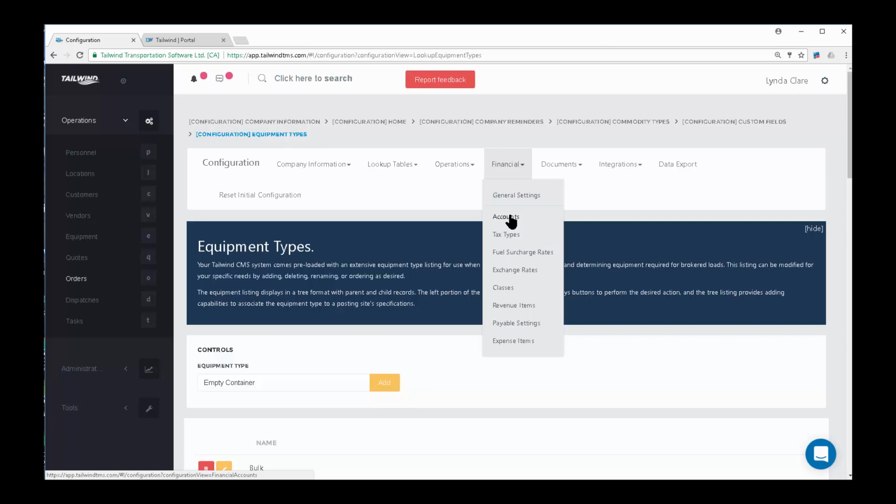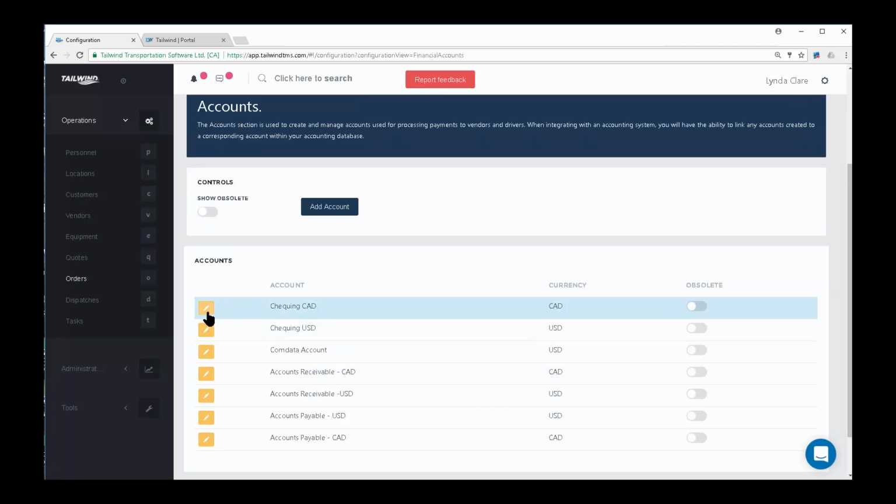For example, if you have a U.S. bank Visa or a ComCheck account that you pay carriers from, you can set up the account here by adding an account which will then allow you to set payments from those accounts. The yellow icon button will allow you to edit any of these accounts. It is here that you will set up any bank accounts or credit card accounts that you use to pay your vendors or deposit money into as payments received.